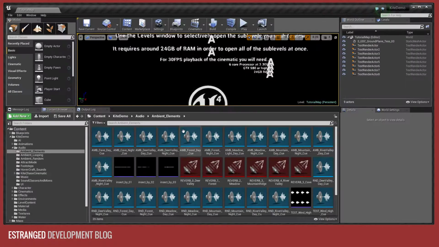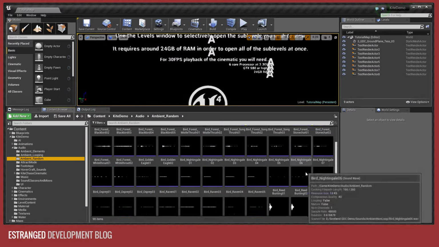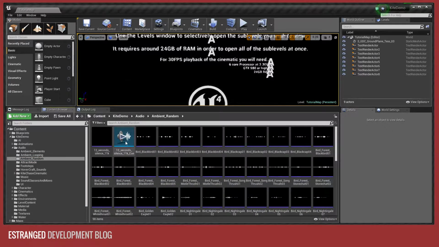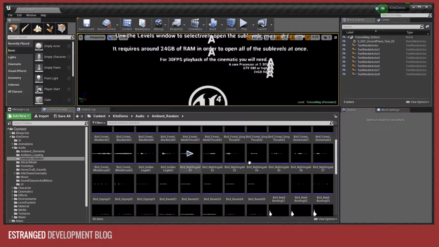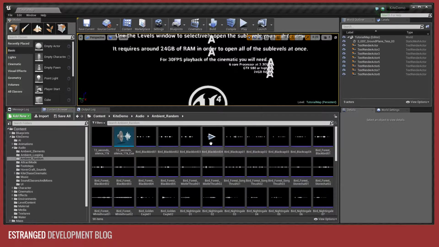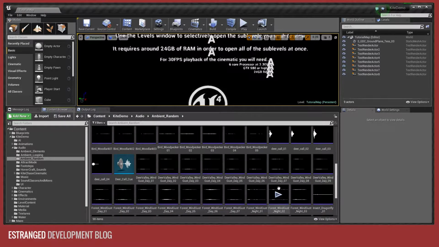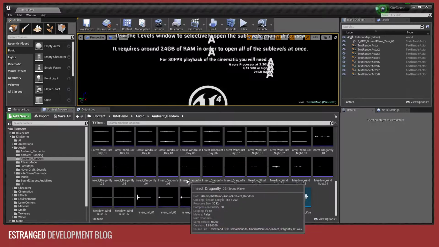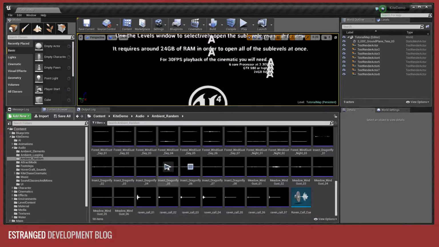So if we switch to that, you'll see that if you go to Kite Demo, this is available on the marketplace. Kite Demo, audio, ambient elements. You get a bunch of not only really nice stereo ambiences, but also these nice random ambient sounds you can put in the background. So I took all of these, sorted them, and made sound cues for each of these, so that I could put them in the Soundscape manifest and have them played randomly. So these are very useful.